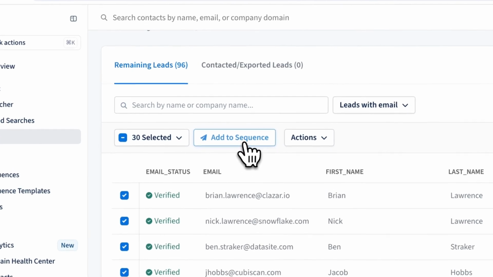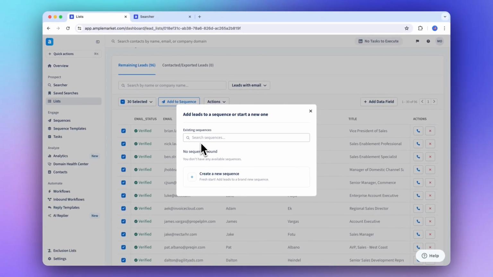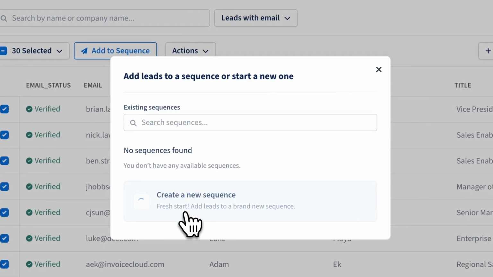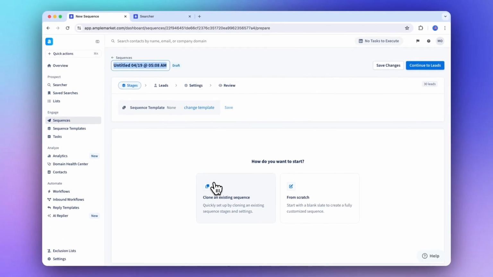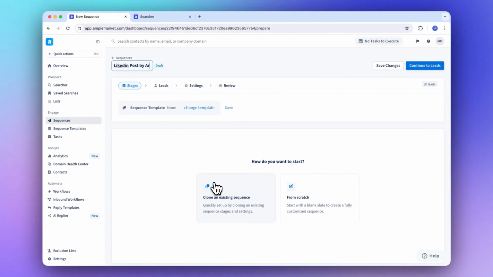Now this button here shows up and I can click it and I can search for any active sequence that I have and add these to that active sequence. Or I can just go and create a new sequence, which I'll do right now. As I create a new sequence, first thing that Amplemarket asks from me is to just give it a name. So I'll say LinkedIn post by Armand.